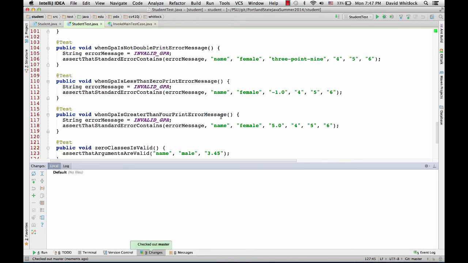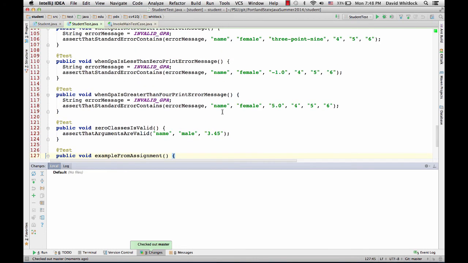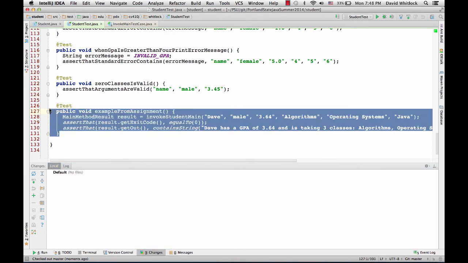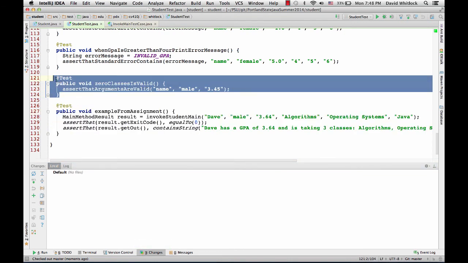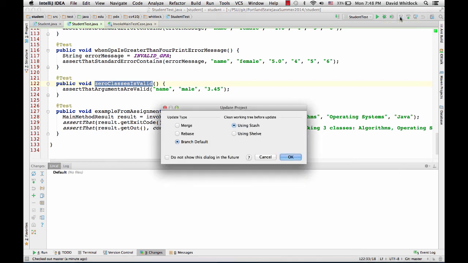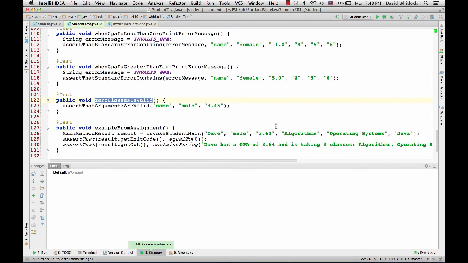And I do want to see, okay, so here's the stuff that I wrote on Wednesday, including the big ugly thing and my 0 classes are valid. So here's that test that we added on Wednesday that we just added with a different name, mind you. Okay, so now what I want to do is first of all make sure that I have all the latest changes from GitHub, and I think I do.